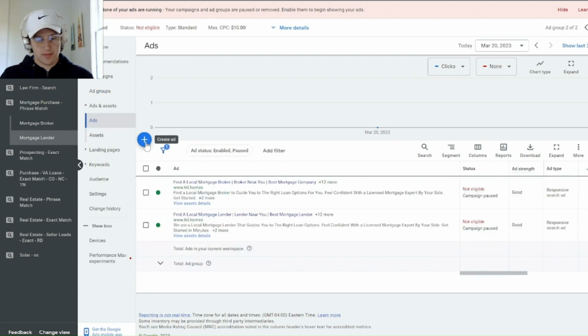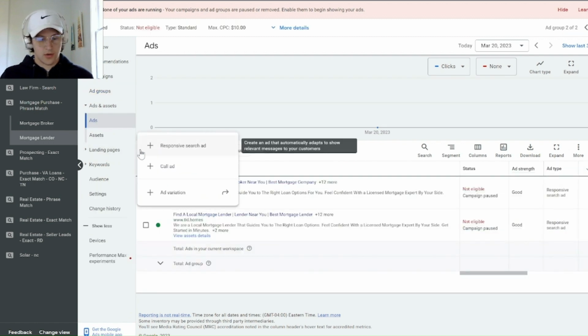Okay, so click this blue button right here, and Google's going to give you the ability to select a responsive search ad or a call ad. And Google used to have expanded text ads, but they have sunset that product, so they're fully RSAs or call ads.